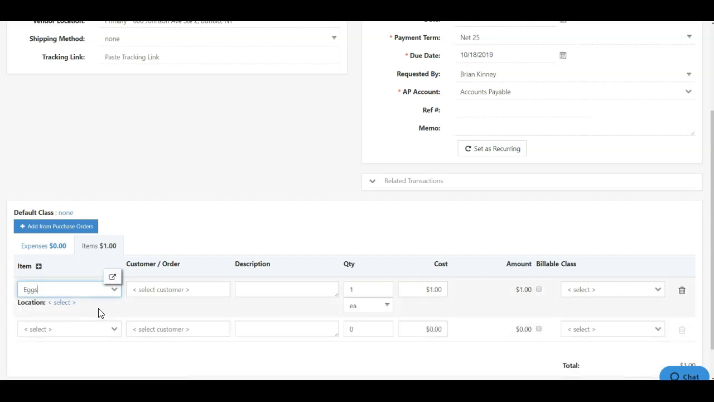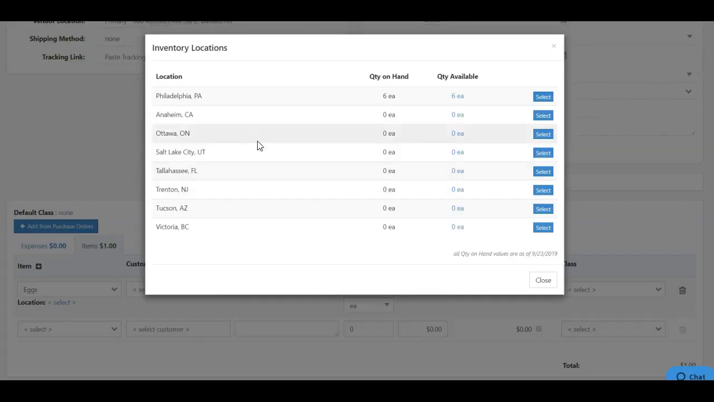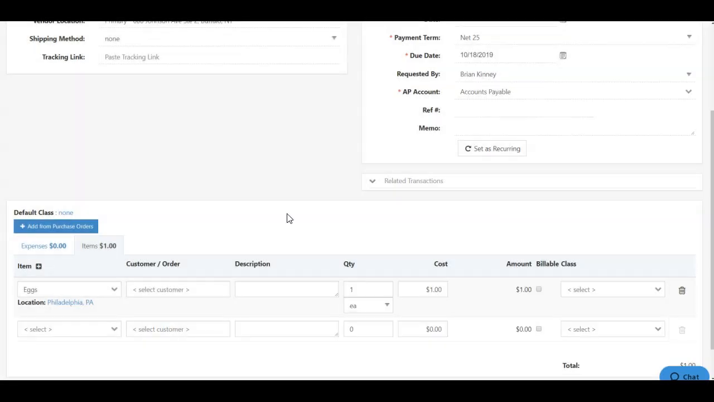If this is an inventory item, you can click the Select hyperlink and choose an inventory location of where the item will be stocked when it's received. You can also choose how much you're buying from the vendor and reference the cost of the item as well. If you're tracking classes, you can also choose the class from the drop-down.